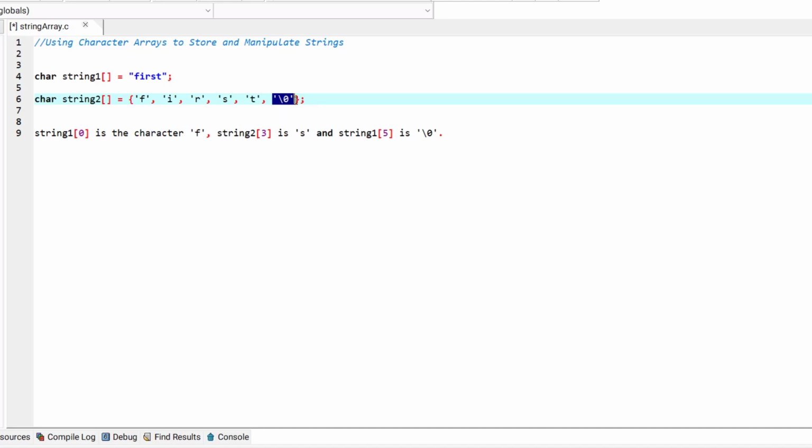You can also access the characters in a string directly using array subscript notation. The 0th element of string1 is the character f. The 3rd element of string2 is the character s, as you can see in here: 0, 1, 2 and 3, and that is s. And the 5th character of string1 is the null character. Even though we cannot see it in here, it actually exists in the background in this string literal.